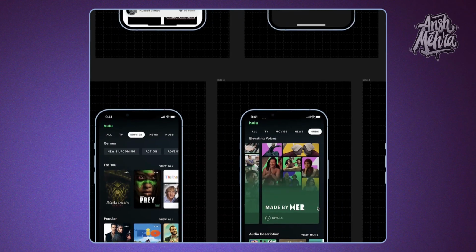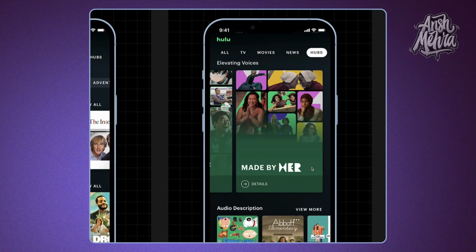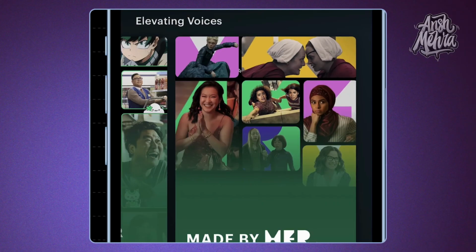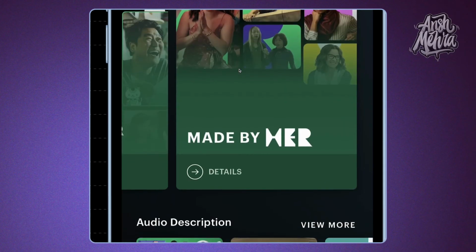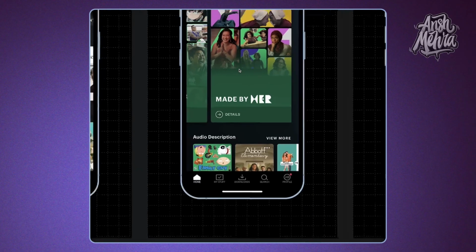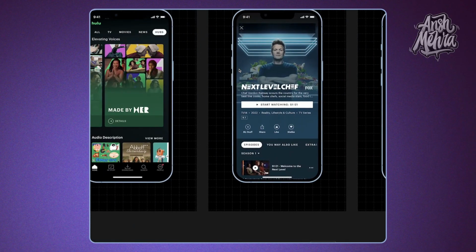But once you go to the hubs section, they have actually made some very interesting groups. This is a treatment I have not seen in any other application. So check this out. Let's just say that you have a couple of TV shows made by female directors. That is what I'm assuming. So they have made this cute montage, not even a montage, it's a collage of different images. And at the bottom, they have a ramp and it has a title called Made by Her and details. So when you click on this, it's like a collection of movie posters that can come under this umbrella.